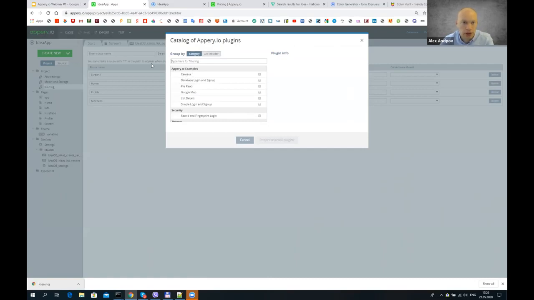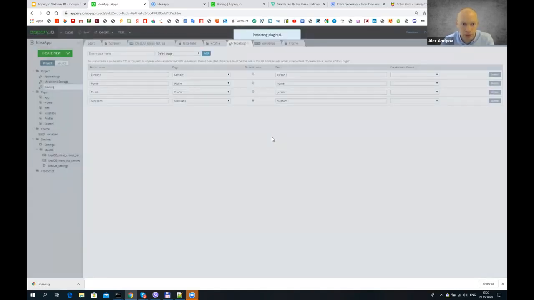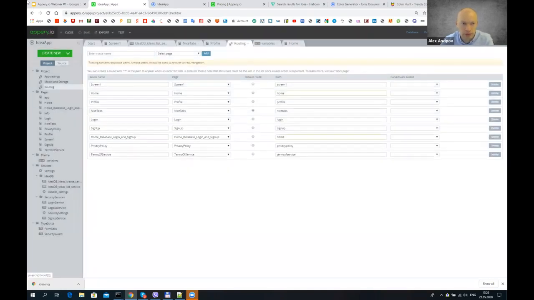But now let's add a database login and sign up plugin. So add. So we had a duplicate home screen, but let's not worry about it. Because our home screen is the right screen. So now let's change the default routing to the login screen just to take a look at how the application will look. Yeah, that's it.